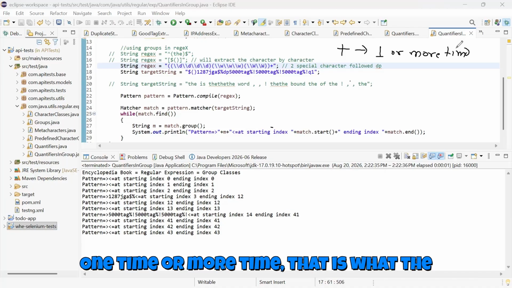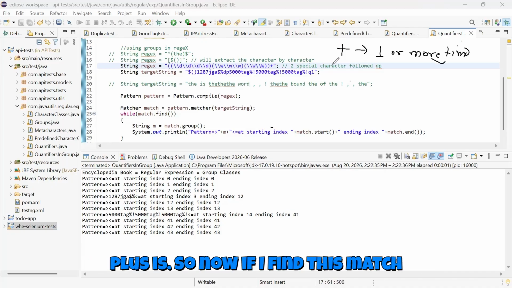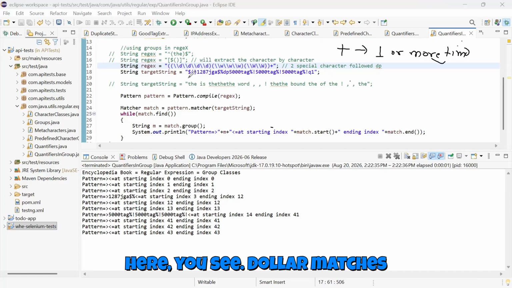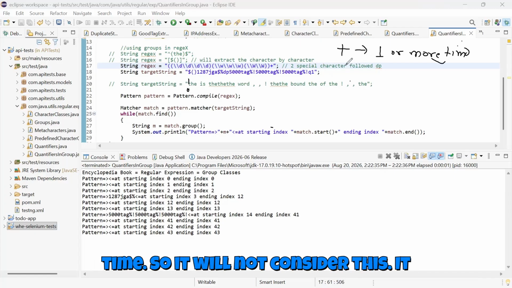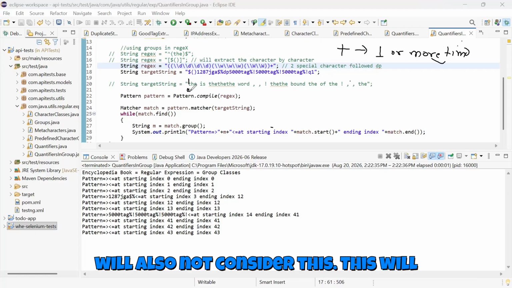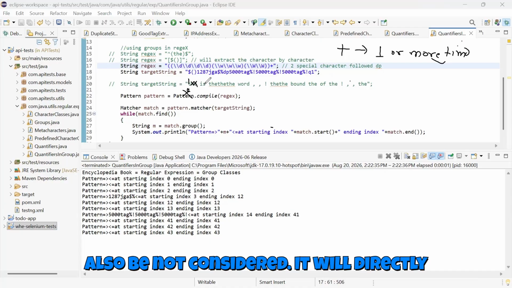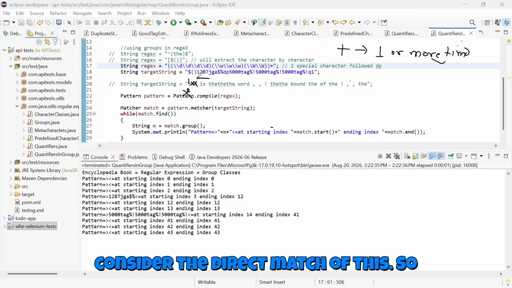One time or more time. That is what the plus is. So now if I find this match here, you see dollar matches 0 times, but here plus considers one time, so it will not consider this, it will also not consider this. It will directly consider the direct match of this.